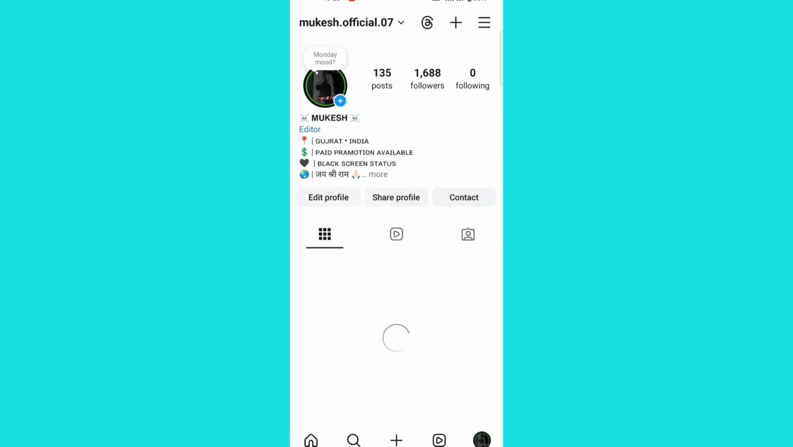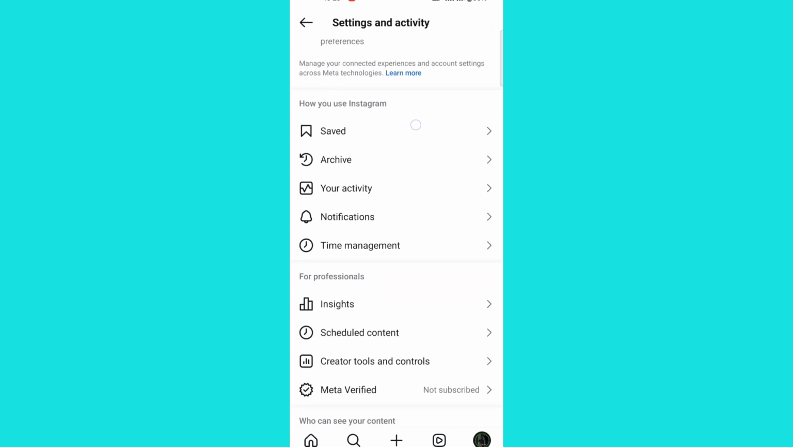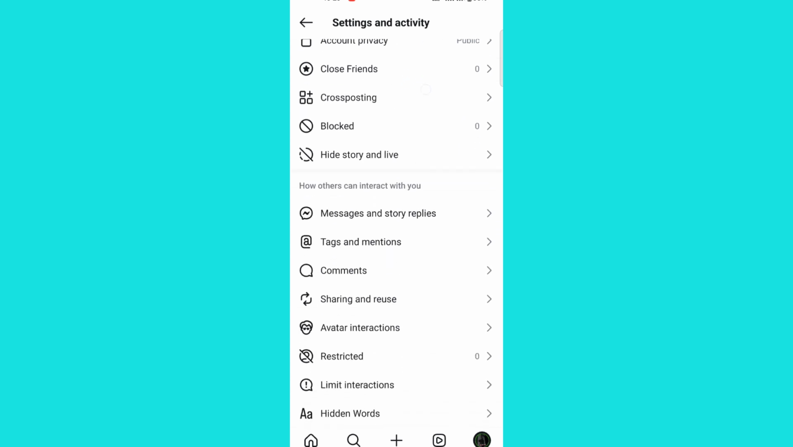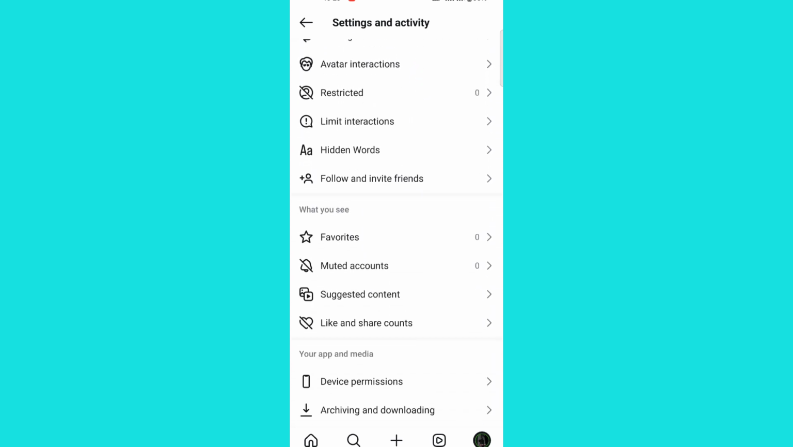To add a post to your favorites, simply tap the three-dot menu on the top right corner of the post you want to save. Then select Add to Favorites. This will save the post in your favorites list.